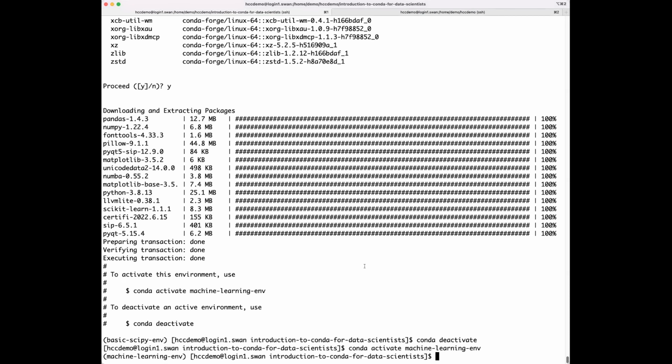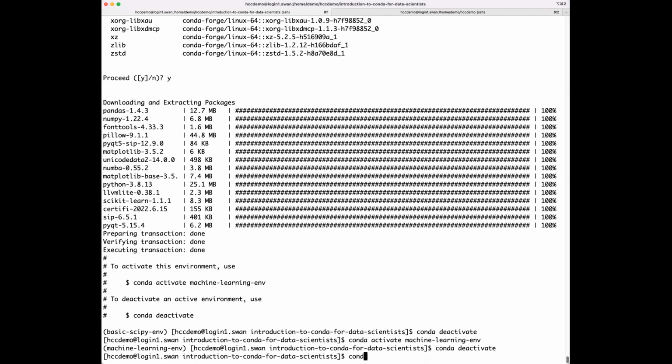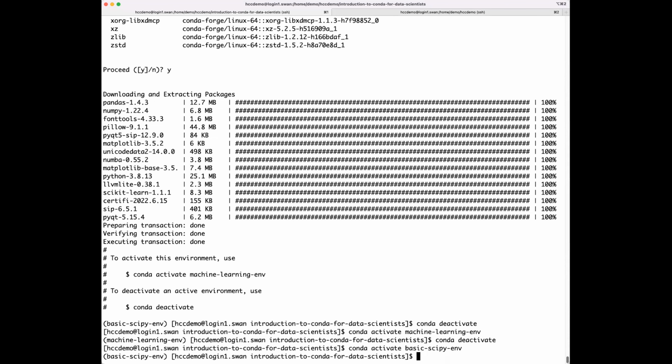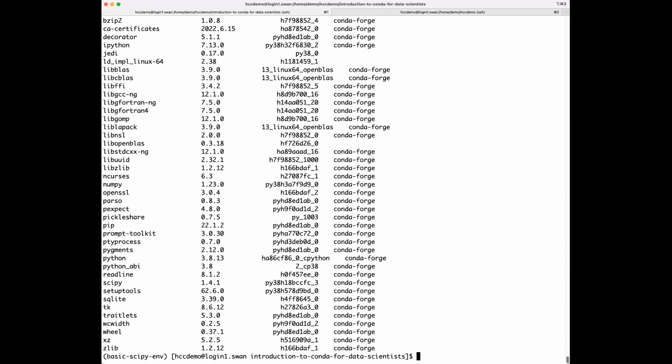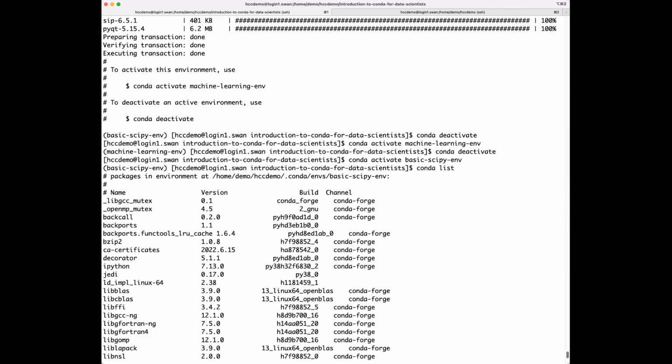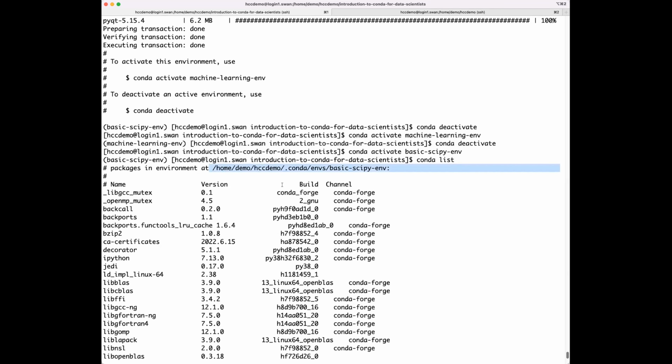Actually, let's switch back. So let's conda deactivate again, and then conda activate basic-scipy-env. And if we don't recall exactly what we had there in the first place, we can run conda list, which is a good command to know. It will list everything that's installed in this environment.